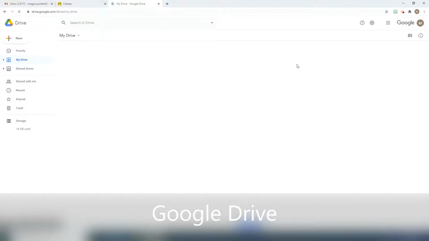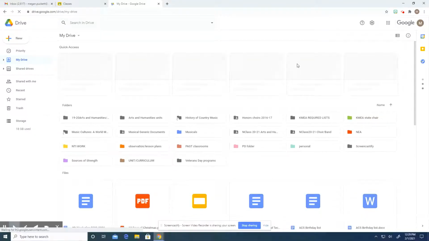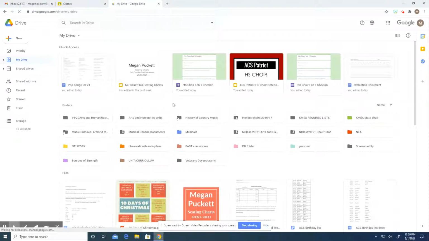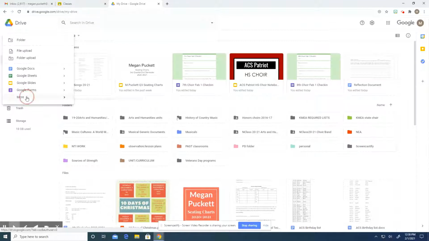Anything you make, any file, any document, it's like a giant binder. It auto-saves everything you do, so it's always there when you look the next time. On the left-hand side of your screen, you'll see options under the plus sign of how to create a new folder to store things in, how to upload things from your computer, also how to make other types of documents, such as Google Docs, Google Sheets, Google Slides, Google Forms, and even more.